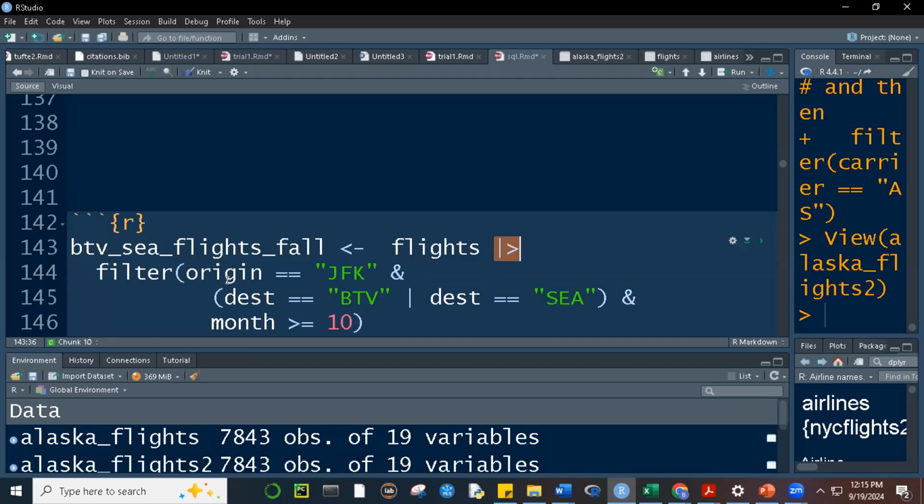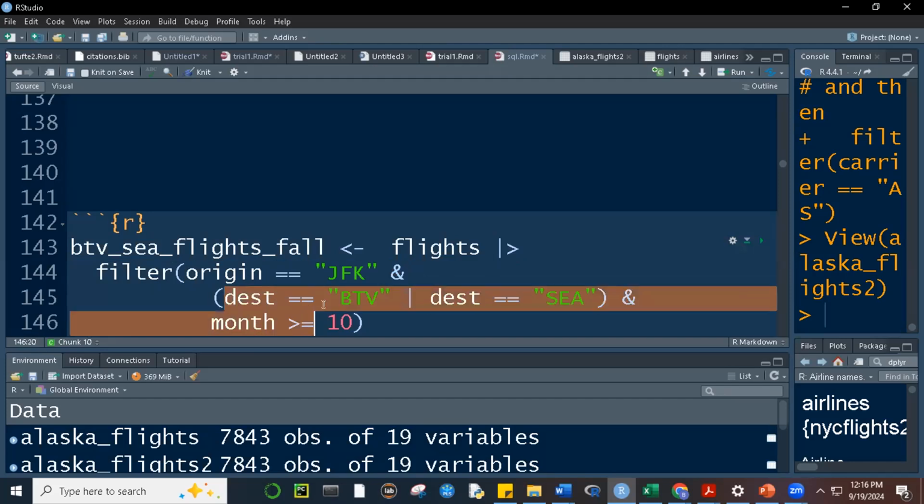Now take note. First, origin, take note of that double equal to, is equal to GFK. And, okay, so I'm now using and. So it's not only origin should be GFK. There's another criteria, and the destination, okay, take a look at this, destination is equal to BTV or destination is equal to shuttle. And another condition is the months can be found here.